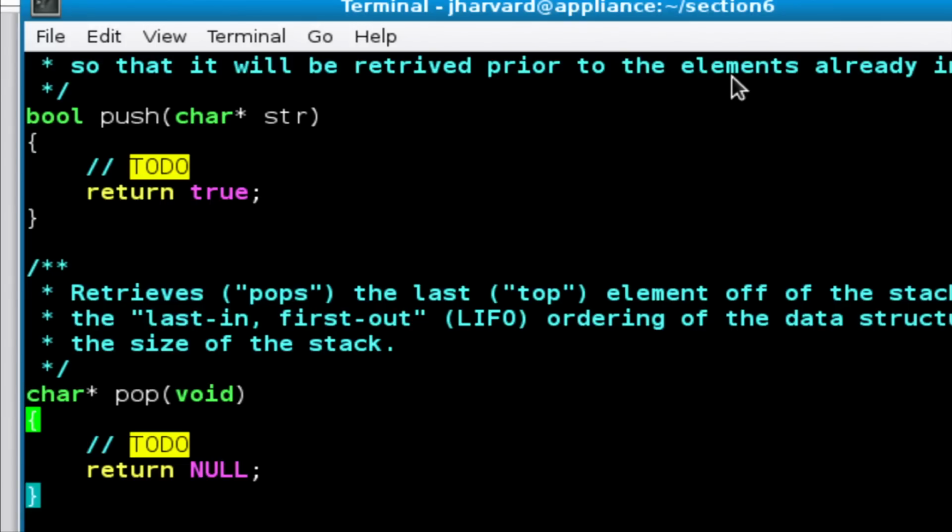So I'll put the code for push back up on the slide here. But what I'd like you guys to do is, to the best of your ability, go and implement the pop function. Once you've implemented it, you can compile this with make stack and then run the resultant stack executable.